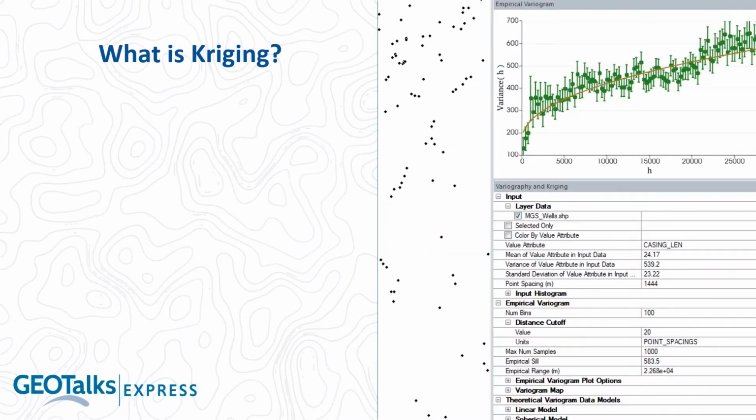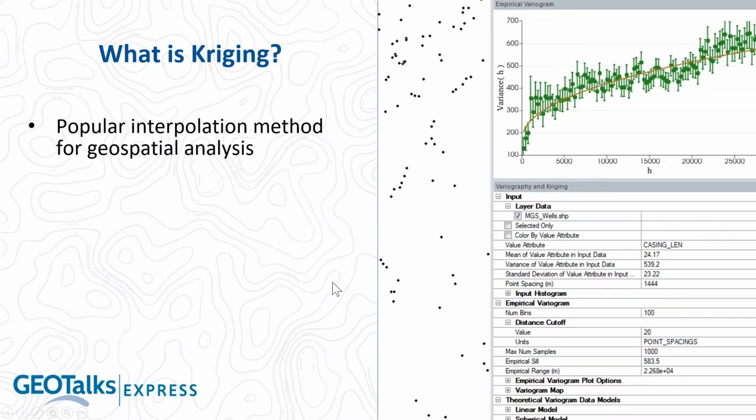Okay, so kriging is a very popular geospatial analysis method used for interpolation. I'm sure many of you who are Global Mapper users or any other GIS users are familiar with creating some type of terrain surface, DEM. Maybe you're specifically creating a DTM or a DSM from some type of point cloud. That in itself is inherently an interpolation method.